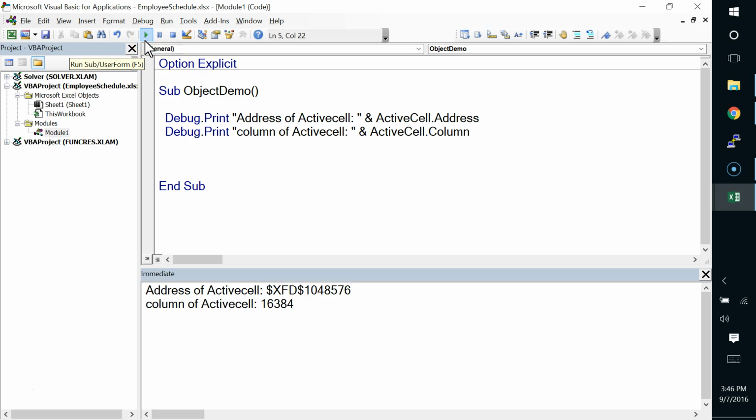Question? So is address a property of active cell, or is it a method that you call on active cell? It's a good question. In a sense, we can't really tell by looking at it because they both are some object dot and then some word. This happens to be a property. Here's the thing: properties can never stand by themselves. So this address evaluates to this right here.